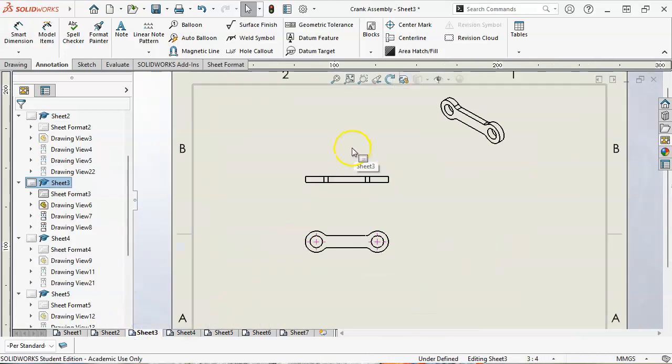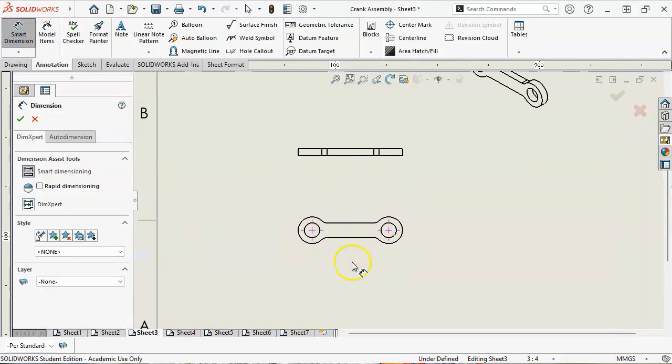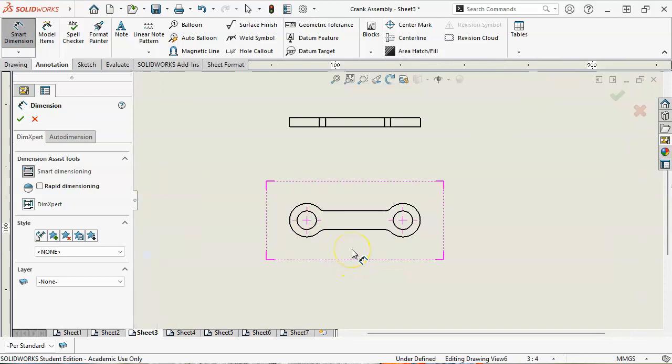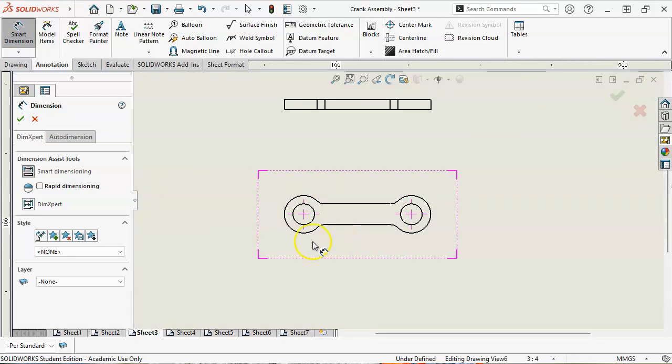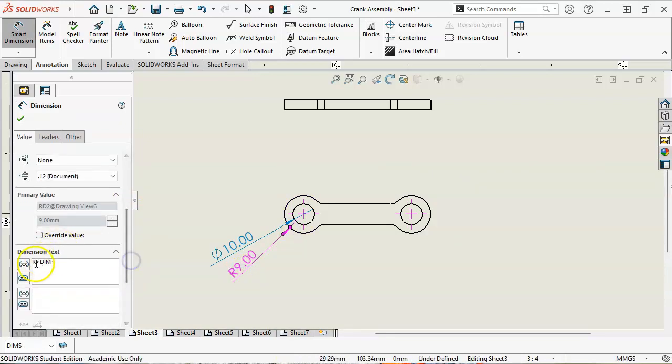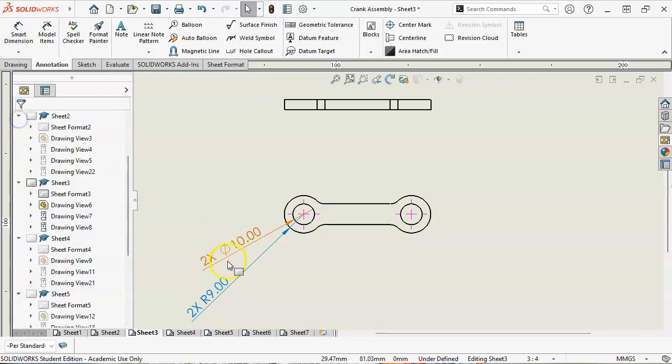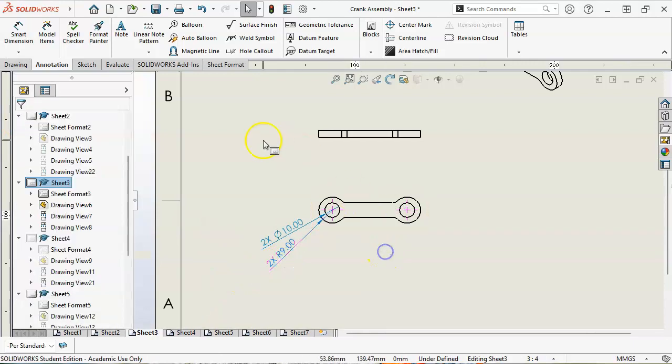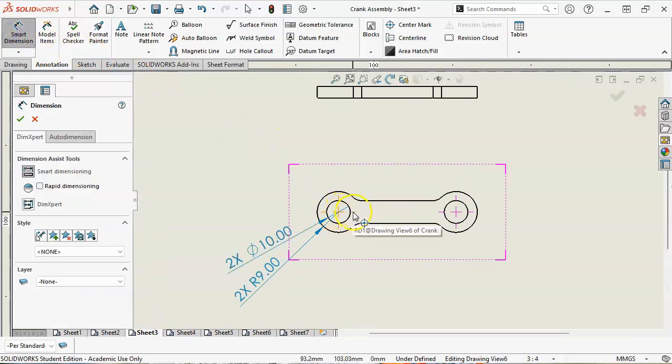All right, so let's go to our crank. Now, part of the issue with the crank is that there's not necessarily a datum that makes a lot of sense here. So we have the radius of 9, and I want to go with the 2 times. And since I'm going to be putting those in, I'm going to do a Control C. And then when I click, I can do the Control V. And if those adjust, then that'll be fine.